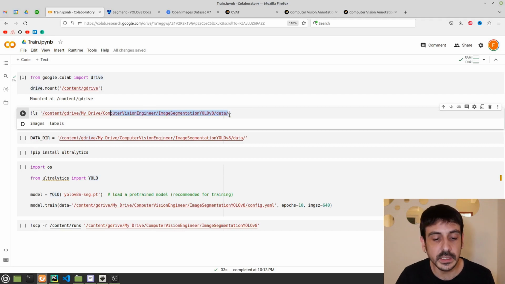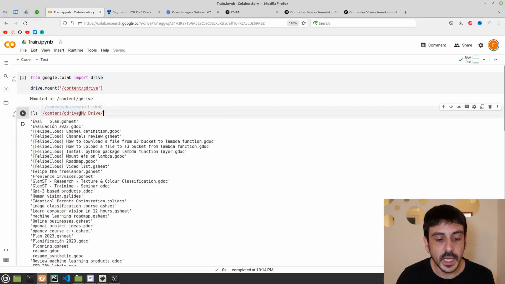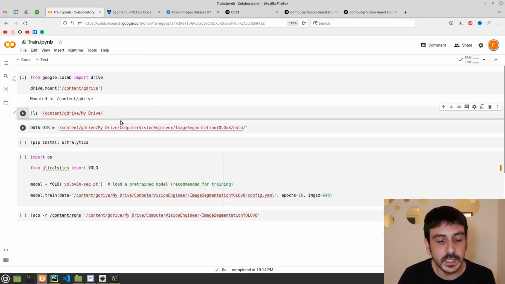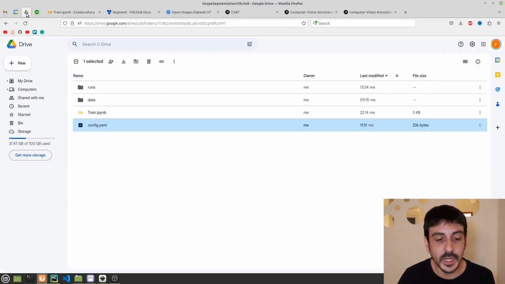if you're not completely sure where you have uploaded your data, what you can do is to do an ls like I'm doing right now, and this is going to give you all the files you have in the root directory of your Google Drive. Then from there, just navigate until the directory where you have uploaded your data. In my case it is my drive, computer vision engineer, image segmentation, Yolov8, and then data. That's exactly where my data is located in Google Drive.